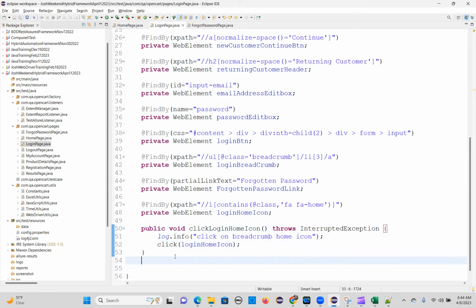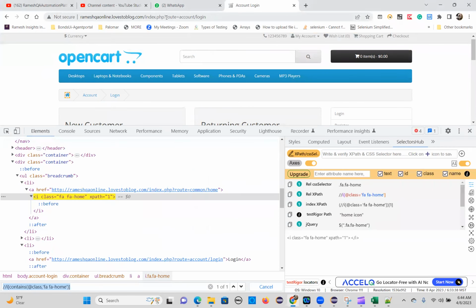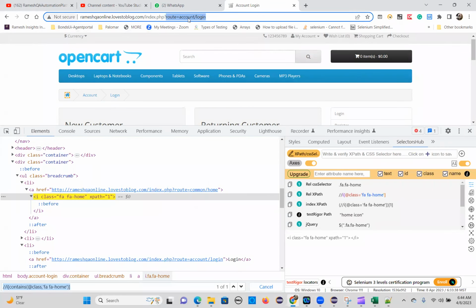Okay, done. So next, what actions do we want to do? We need to get this login page URL. Instead of storing the entire URL, I'm going to store this partial URL in my constants.